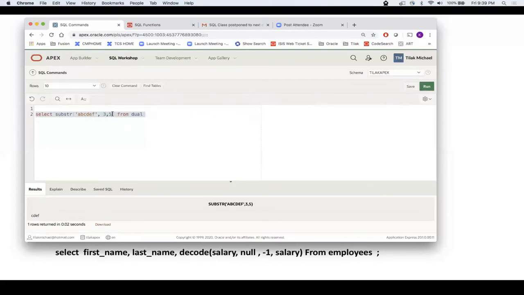In case I don't give the length here, it is still going to give me everything. But if I don't give the start either, it's supposed to error, I believe. Okay, not enough arguments. So basically you have to give a minimum argument, where it starts.